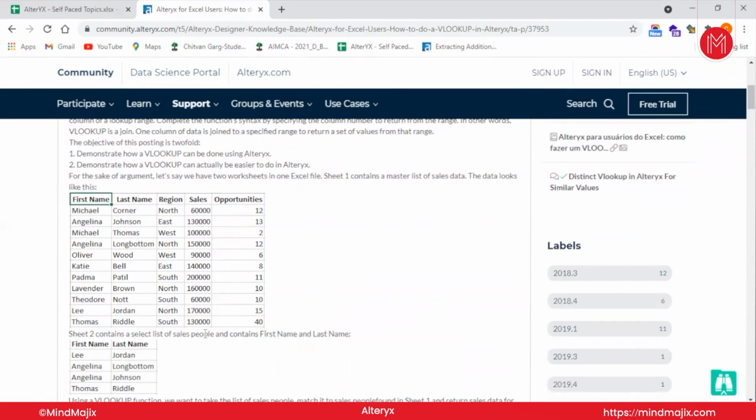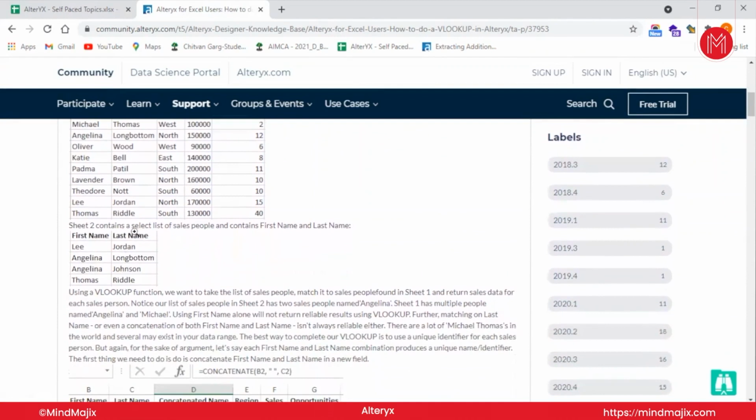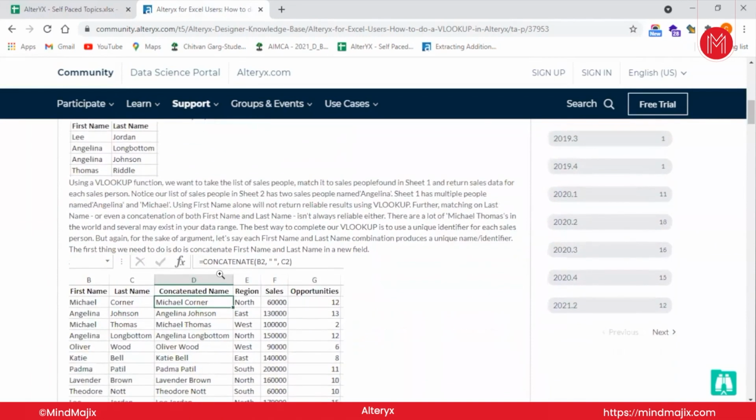The first thing to remember while using the VLOOKUP function is that the value should be mutually exclusive. Here you can see if I VLOOKUP on the basis of first name only, then we have two Angelinas. I don't know which Angelina is matching correctly over here. So first we need to find a correct field, the unique identifier. So we can combine the first name and the last name. The second requirement is that we have to have the data sorted in our primary input.